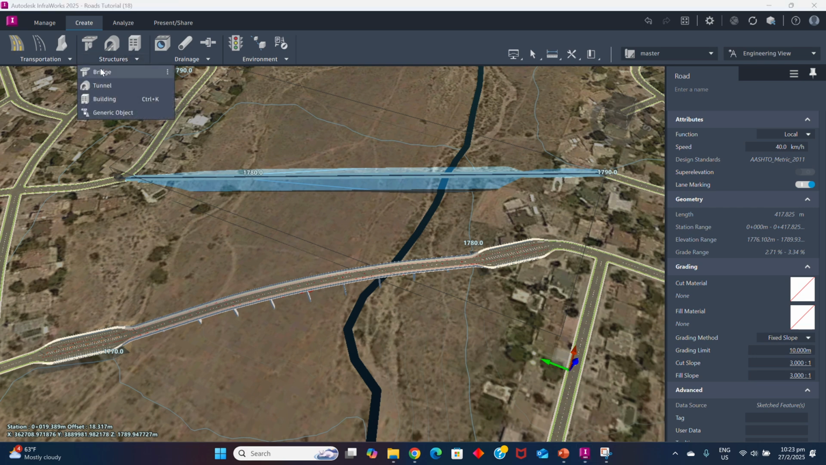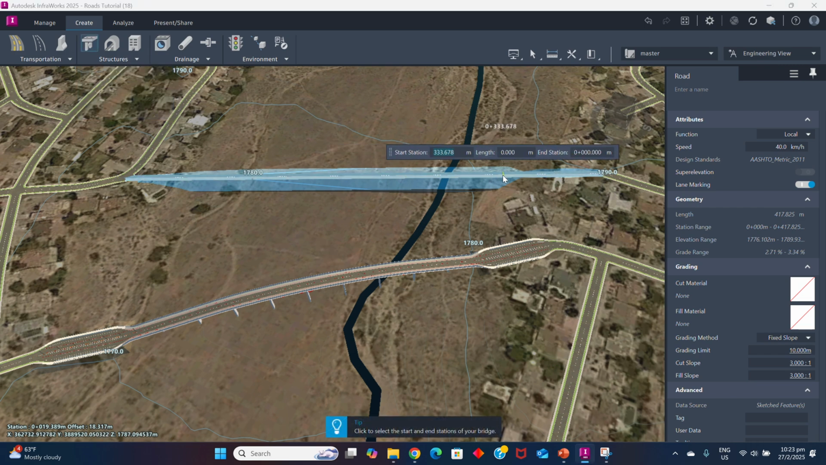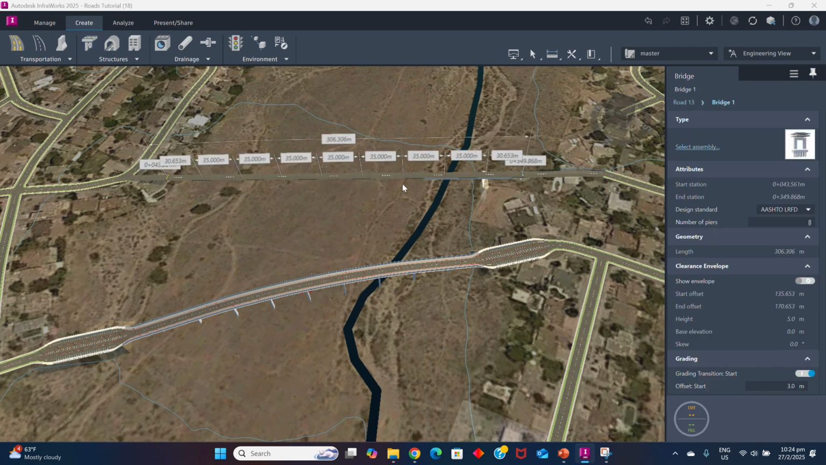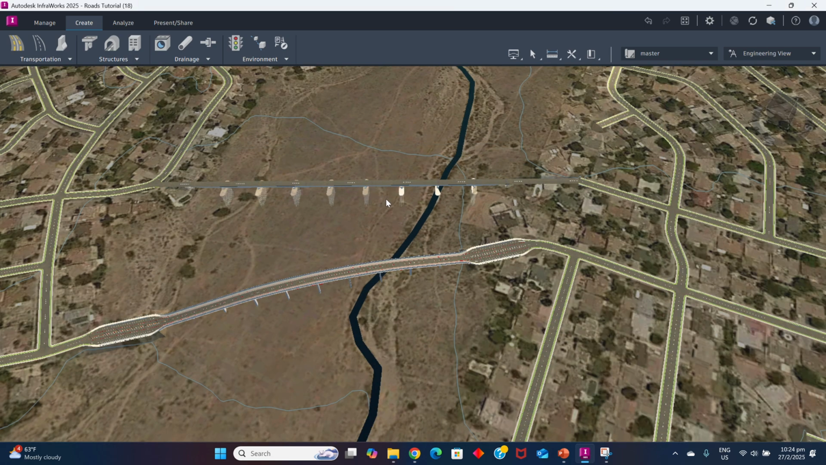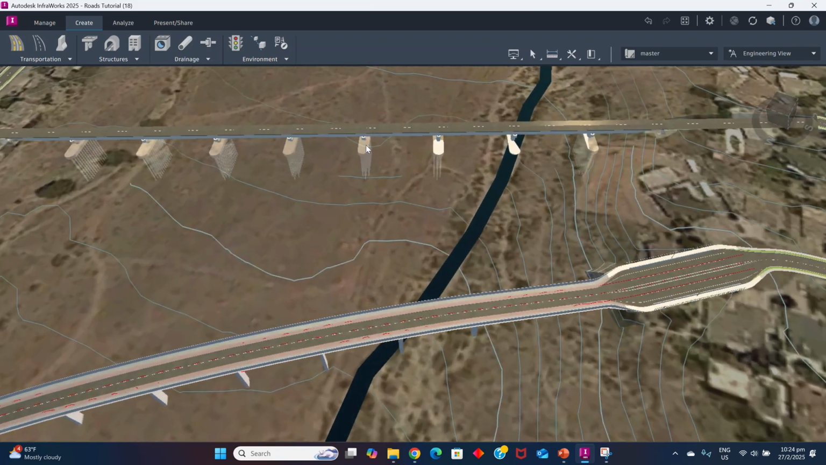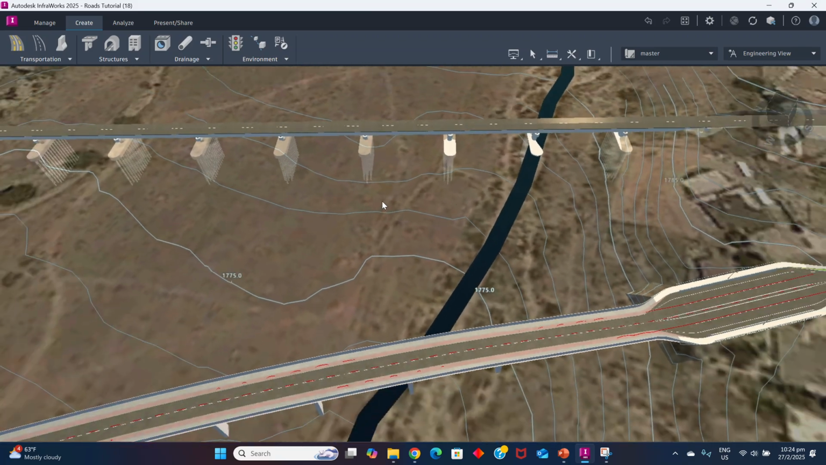For example, if I want to add a bridge here, I can add bridges from here, because I want to go up to here. Why? Because there is a lot of cut and fill area. We do not need a lot of cut and fill area. So that is why I need to install a bridge here. It will take some time. Yeah, you can see now this is a bridge, and it automatically gives you the pier and the pile as well.